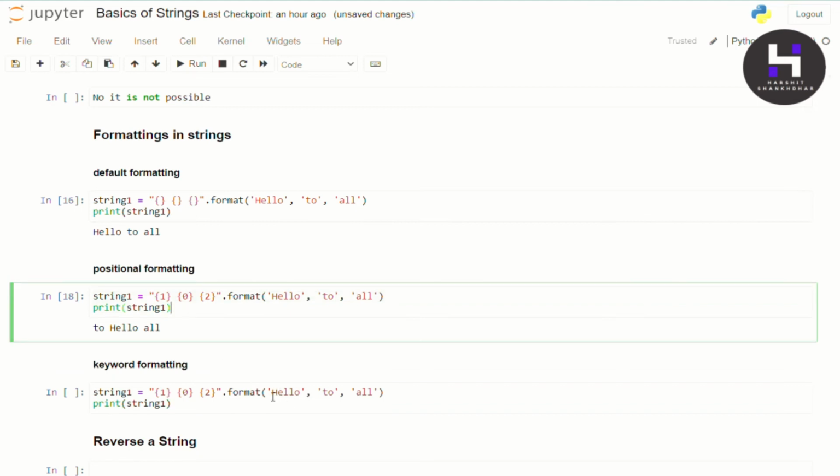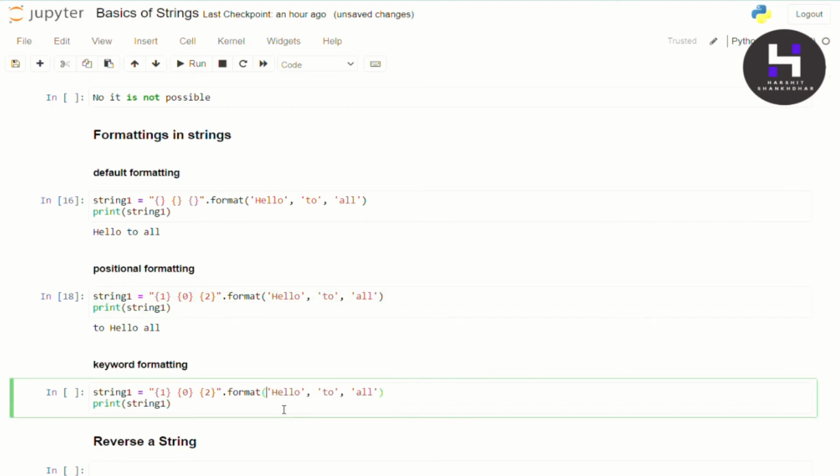So what is meant by keywords is that in format, we have some variables which will be initialized with these strings. So let's take A, then B, and then C. So these three variables have been initialized with these values.